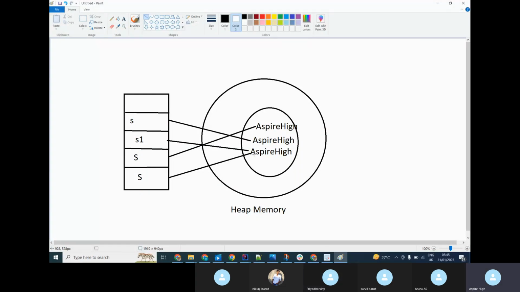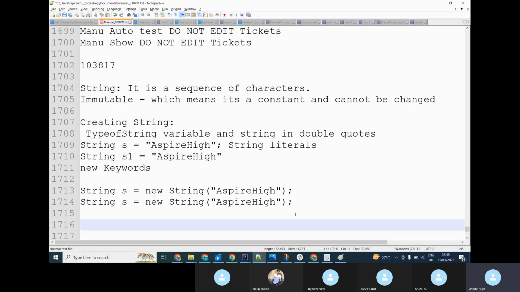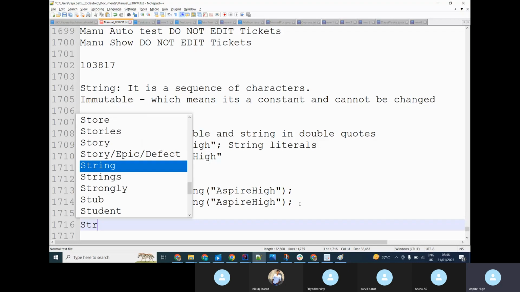So it's not that important, it's just for your information. No one will ask about this in the interviews. So this is about string. We can declare a string in two ways: normal string assigning to a variable, and by using the new keyword. Now we'll discuss string methods one by one, as I said yesterday.